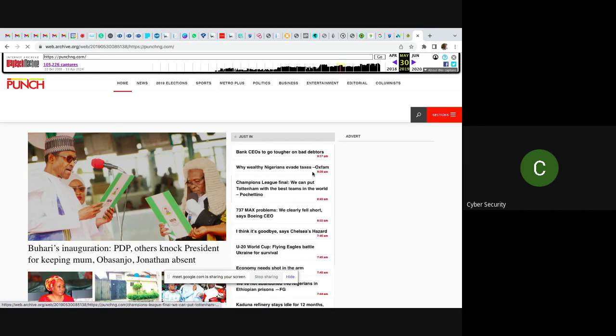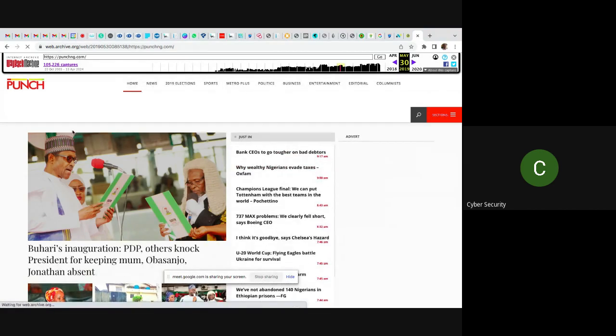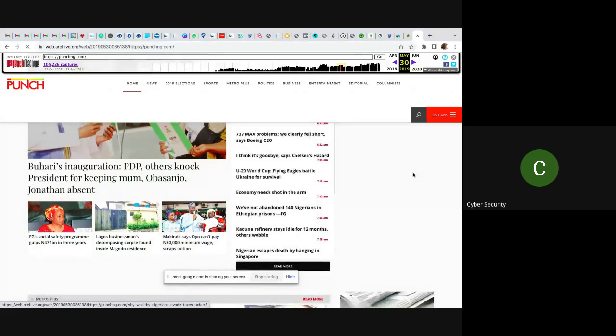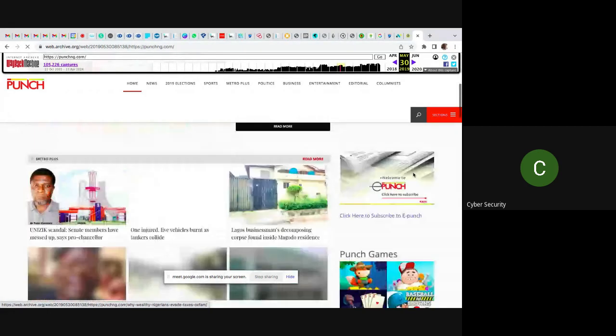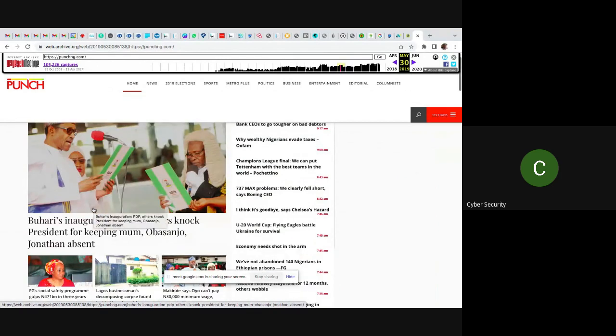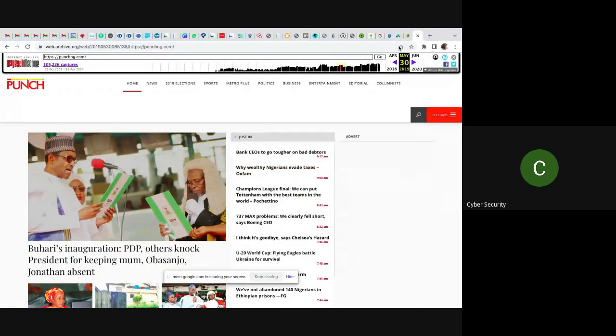So you can see that on this, I wanted to check, this was May 30th. That was the second swearing-in for the second term for Buhari. Buhari's inauguration, PDP orders NOC president for keeping mum, Obasanjo, Jonathan absent. So the inauguration took place on May 29, but this is the newspaper for May 30th that recorded it. So you can use it for any website you so desire.